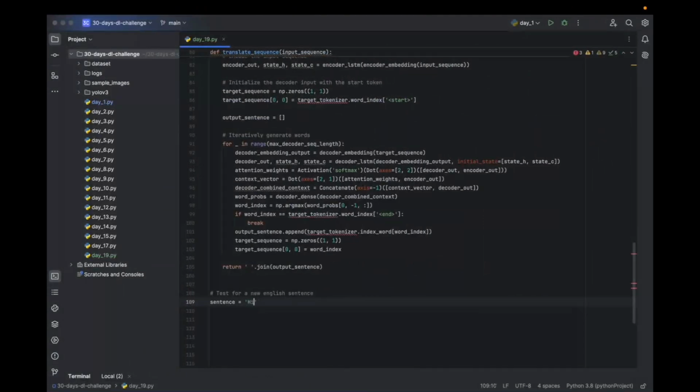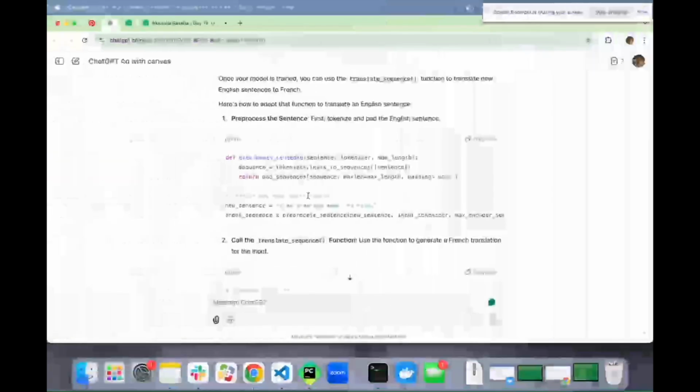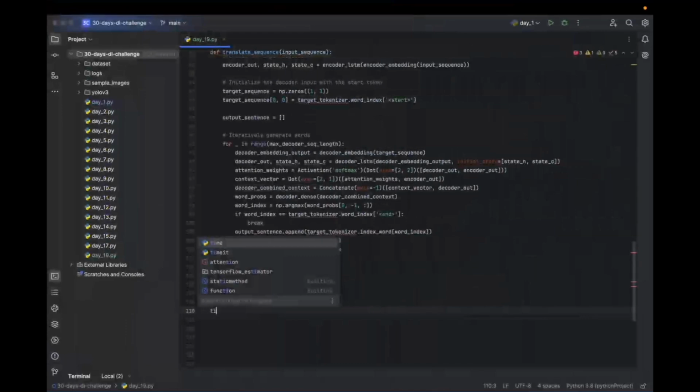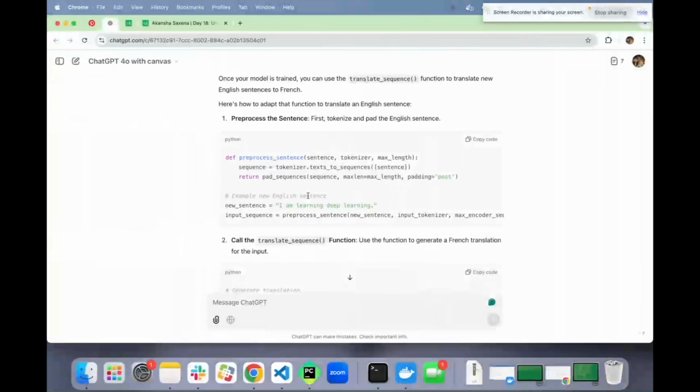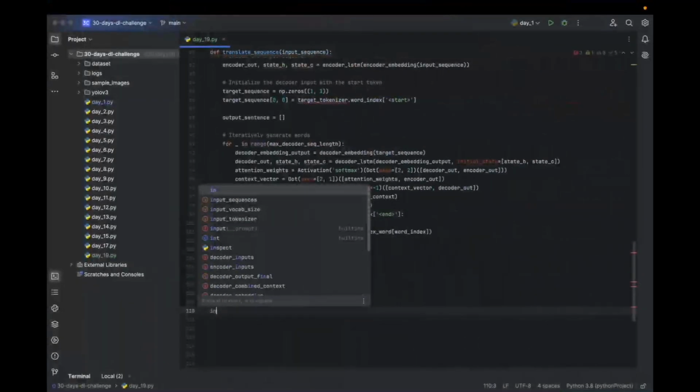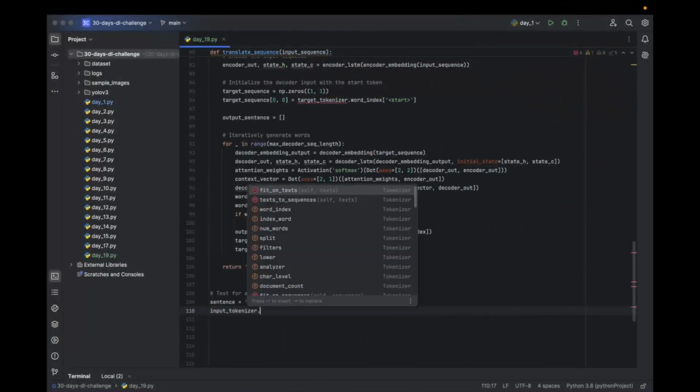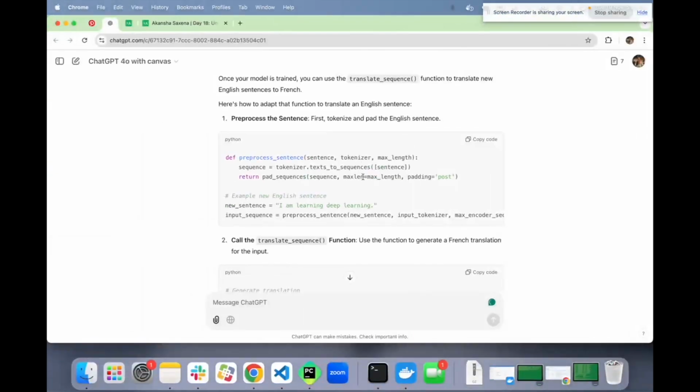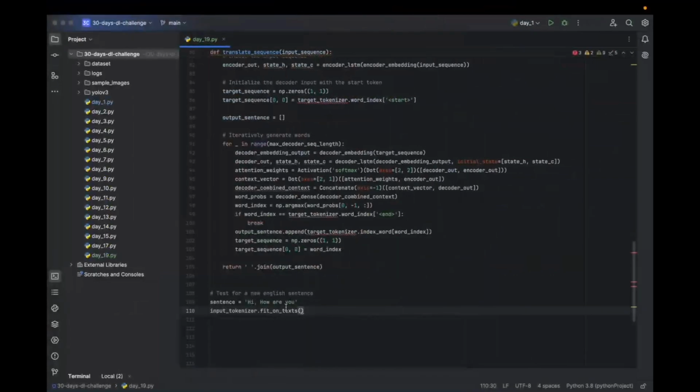Hey, how are you? I'll say, hey, how are you? So first we tokenize it. We use the input tokenizer to fit on text, converting it into text to sequence.